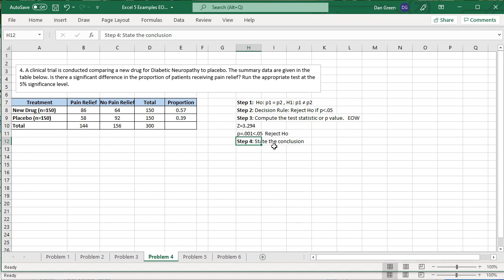Step 4, state our conclusion. So if we reject H0, we're going to conclude that the proportion is different. So there is significant evidence, or there is a significant difference in the proportion of patients receiving relief. And there we have it.